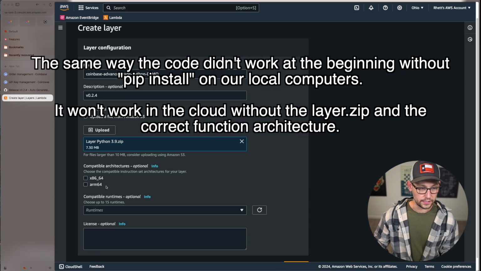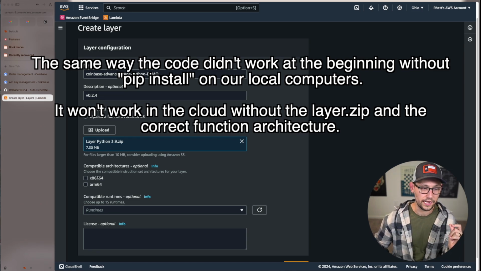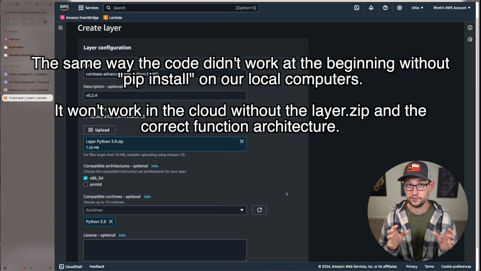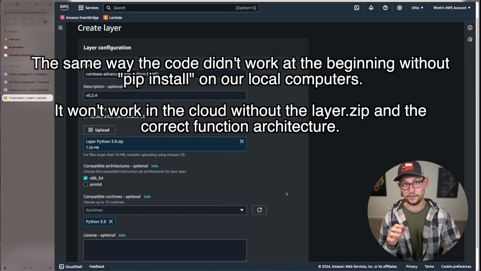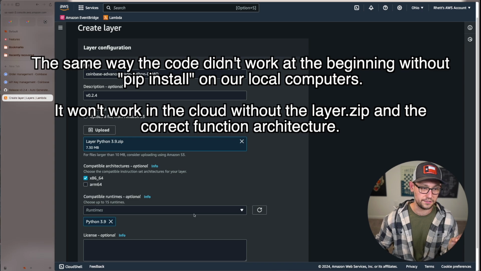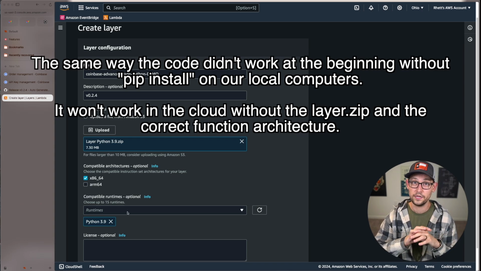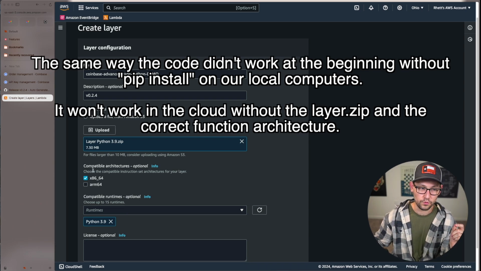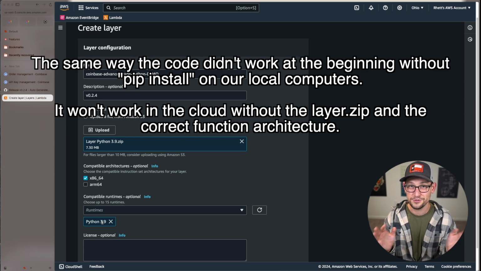For compatible architectures and runtimes, this layer was specifically designated for x86-64. If you try to create a Lambda function for this layer.zip that is not x86-64 and is not Python 3.9, your code will not work in AWS because the cryptography binaries were specifically compiled for x86-64 and Python 3.9. And if that doesn't make any sense to you, you don't really need to know about it. But if you do have questions, feel free to leave them in the comments or over on the Discord.